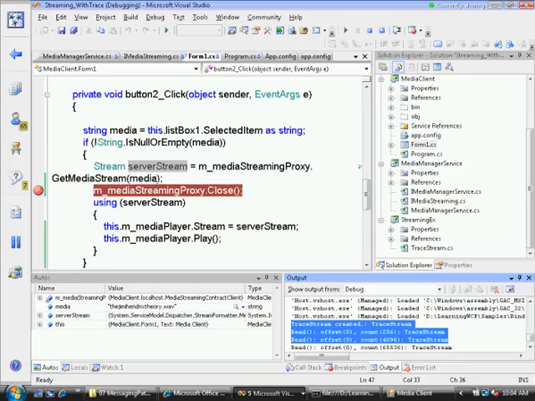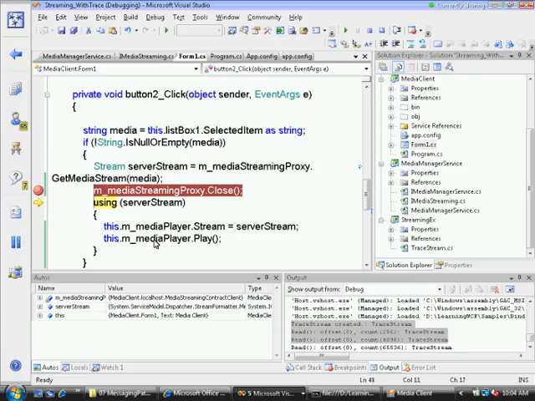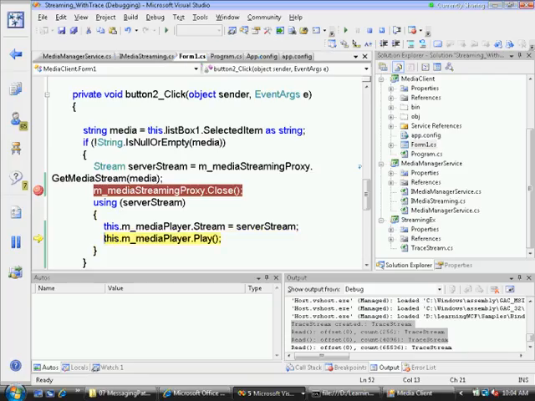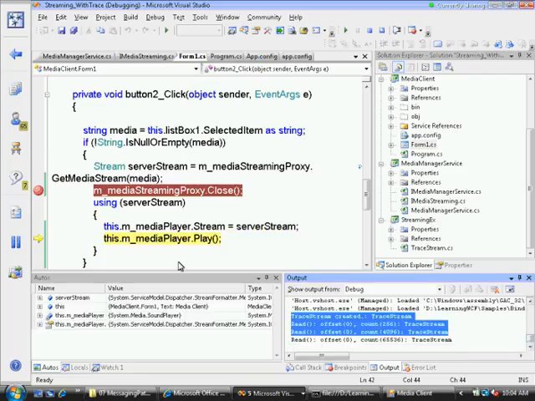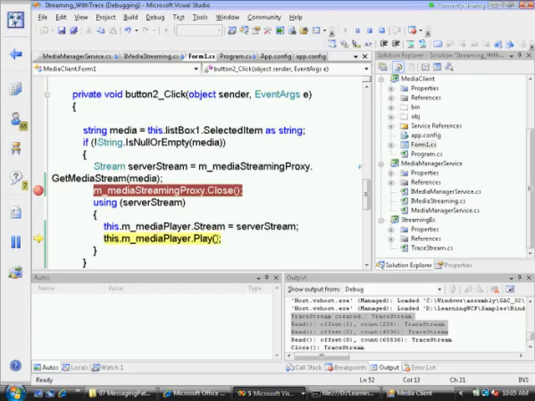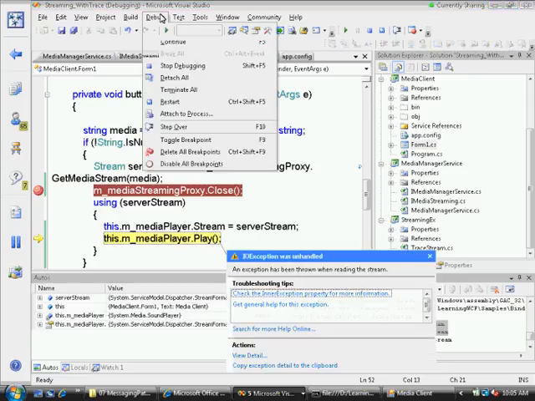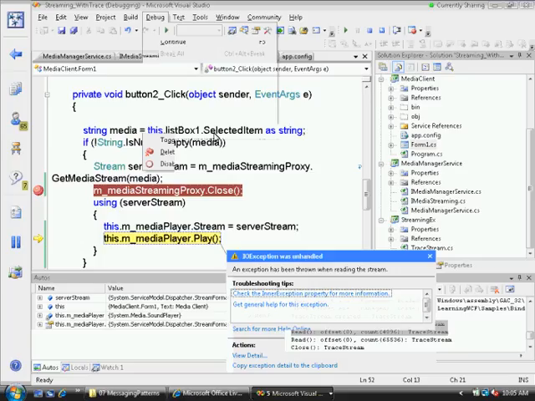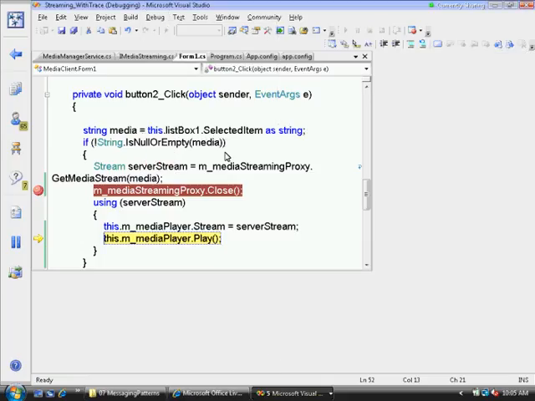Notice I'm about to close the proxy, and then I'm going to assign the stream to the media player. And it's not being read in its entirety yet until media player plays. Now because I'm using breakpoints here, this might show us an error and I might have to move a little faster because we're debugging basically. This only happens when I'm debugging. So I'm going to run that really quick again.